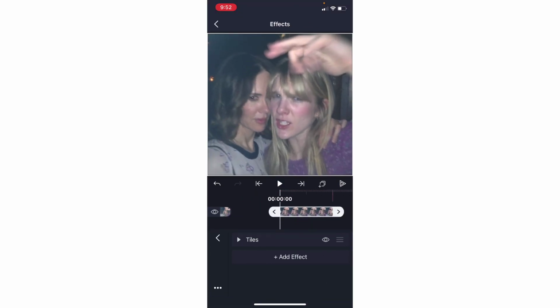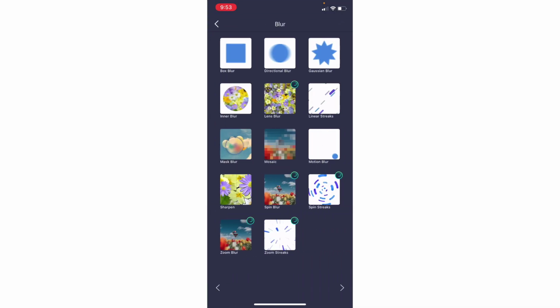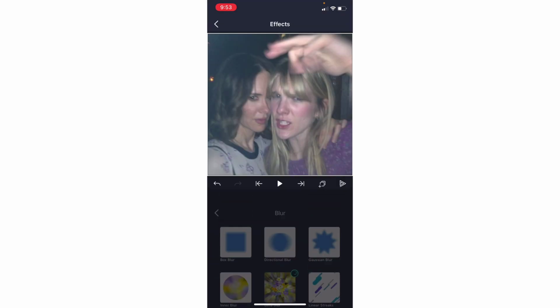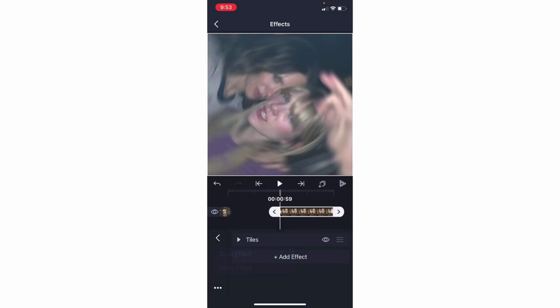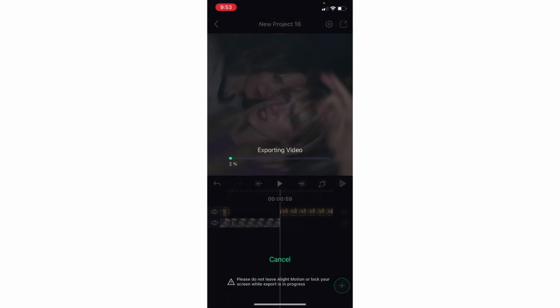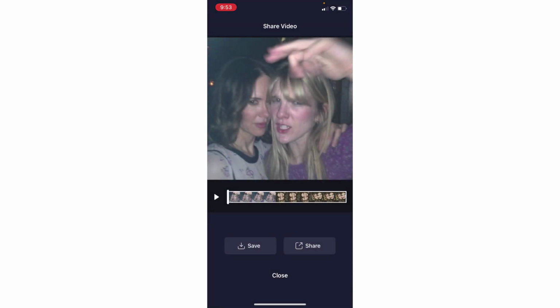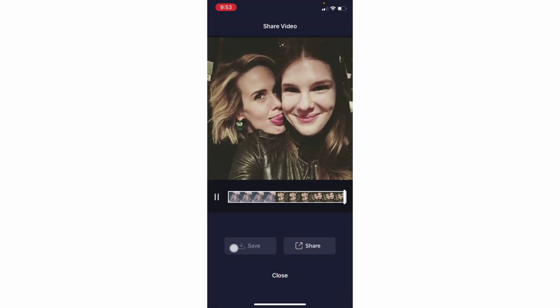And I recommend going on to effects, add effect, blur, and adding on motion blur. Motion blur just makes your edits all around look smooth in general. So this is what you should end up with at the end of it. Just a smooth spin.